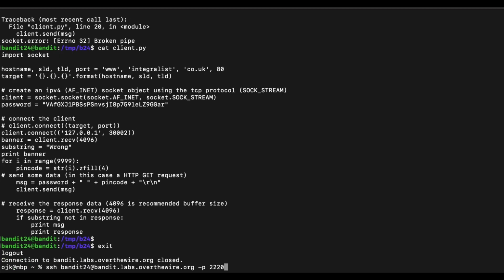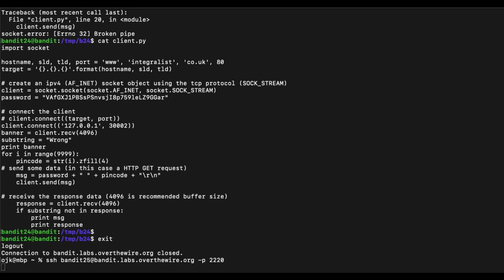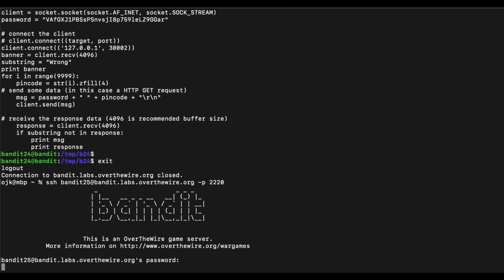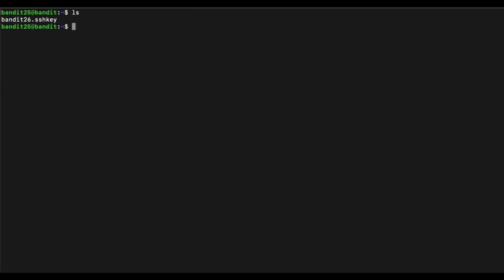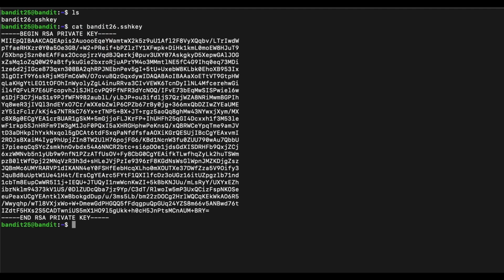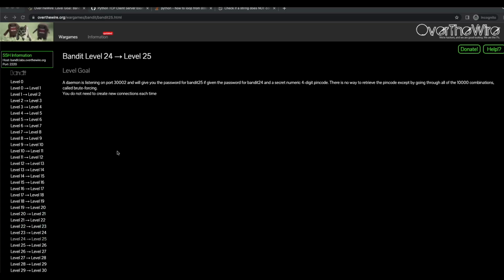Let's exit and try and authenticate with the password for Bandit user 25. We can see that it was successful and we managed to clear Bandit level 24. Now let's move on to Bandit level 25.